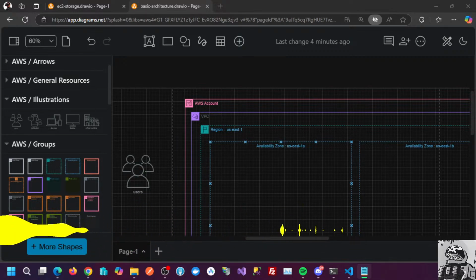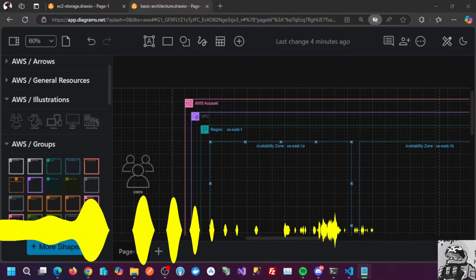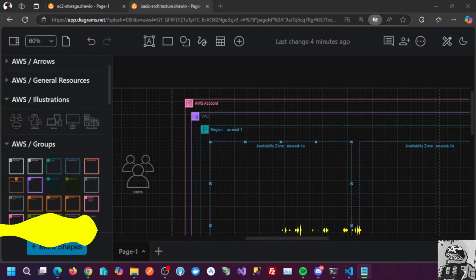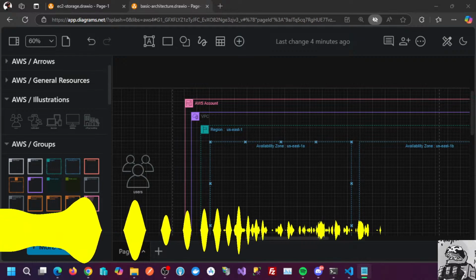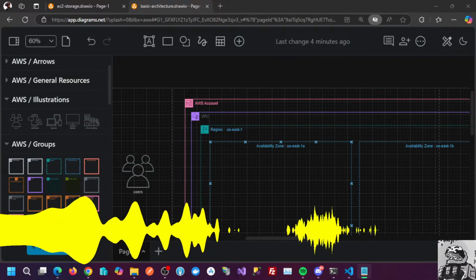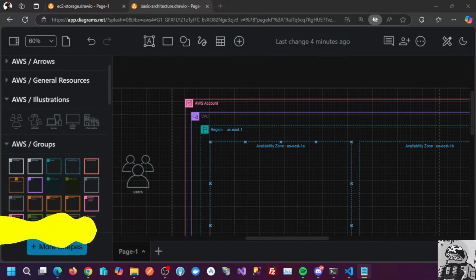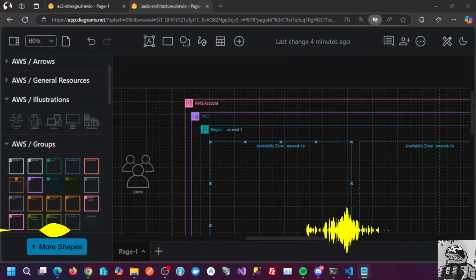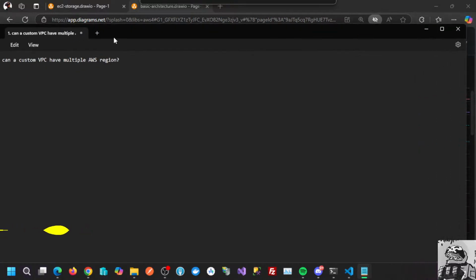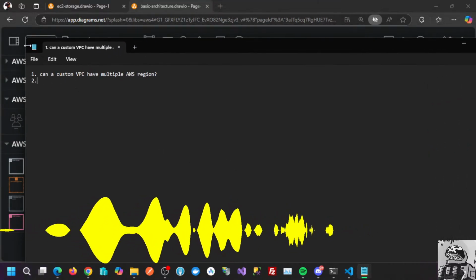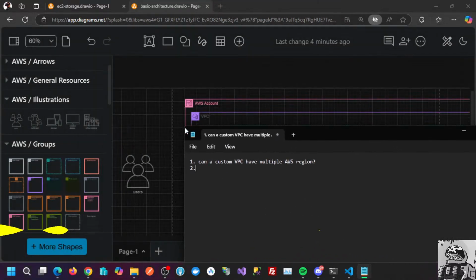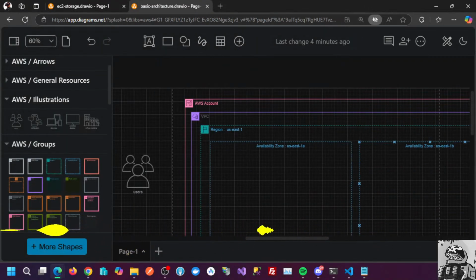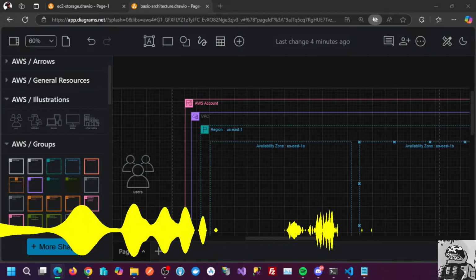Can a custom VPC have multiple AWS regions? So this is our question number 1. Okay, so let's continue reading what ChatGPT said.